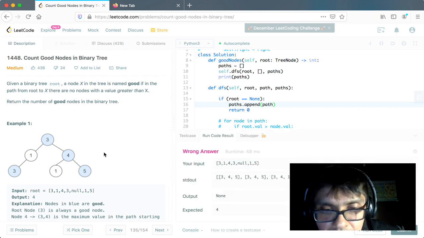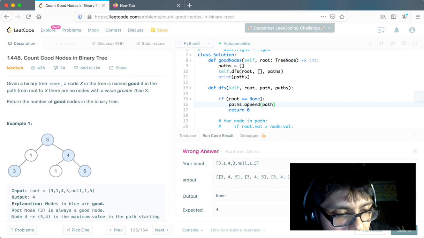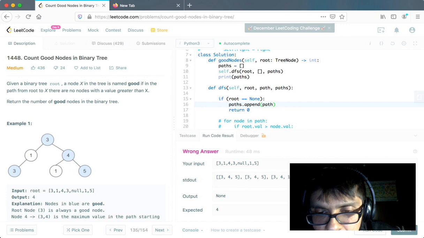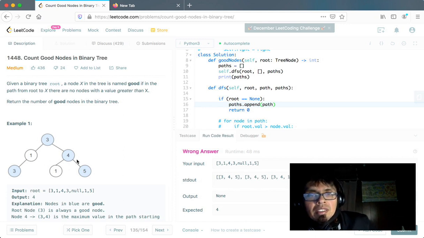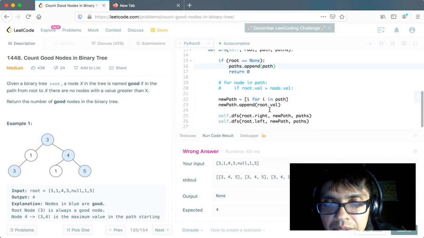Okay, so 3, 4, 5, 3, 4, 1, 3, 1. I don't know how 3, 1 is a path. I mean, 3, 4, 1, 3, 3, 1, 3, 3, 4, 5 is a path. Oh, okay, 3, 1 is a path because, yeah, I see why. Let's just say that we want to get all the paths, okay?